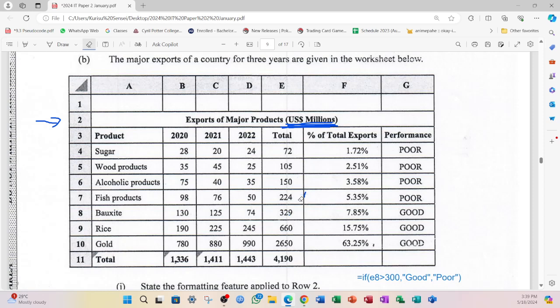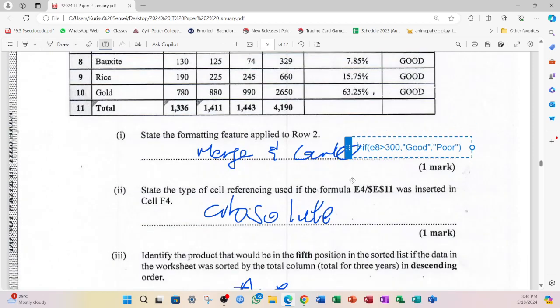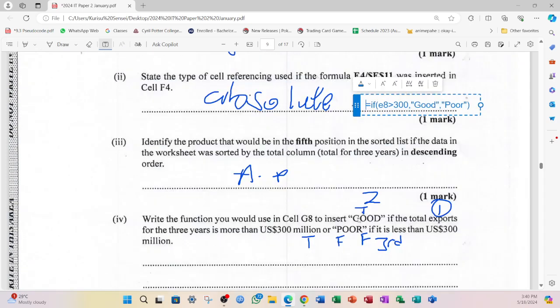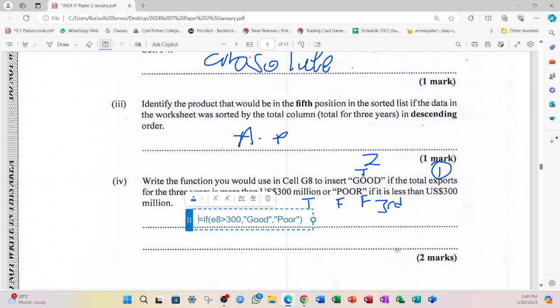So the data for total in the table is already in millions. That's why they have that there. So that's why you need to read everything when you're looking at the question. You need to examine everything and ensure you're clear in everything. So this function is this here. If it's greater than 300, in this case, the 300 is the 3 million because the data is in millions.